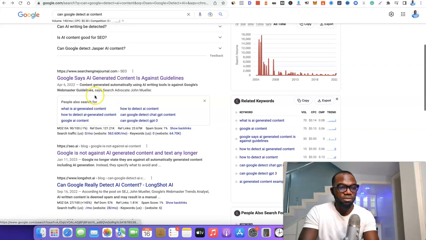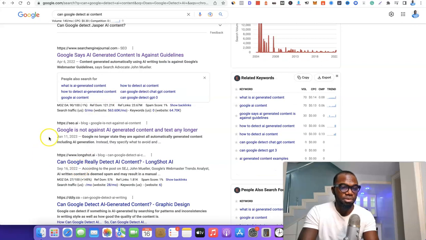This one here says Google says AI generated content is against Google guidelines, and if you scroll down again, this one says Google is not against AI generated content and text any longer. So there's a lot of controversy on whether Google loves AI generated content or not. But to be on the safer side, if you want to keep publishing unique and human generated content, what you want to use to verify that these contents are actually 100% unique is software like Originality.